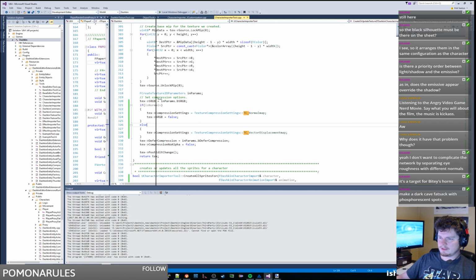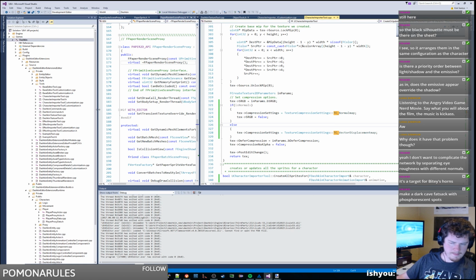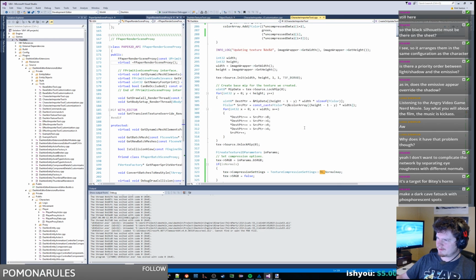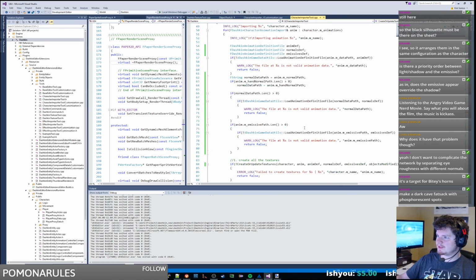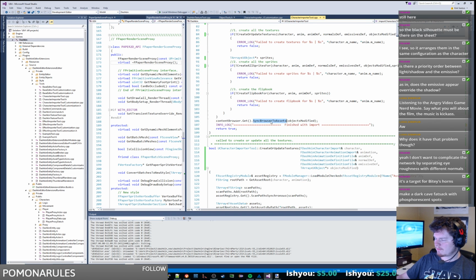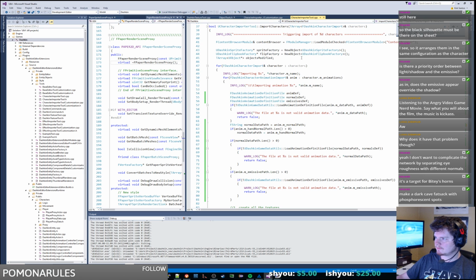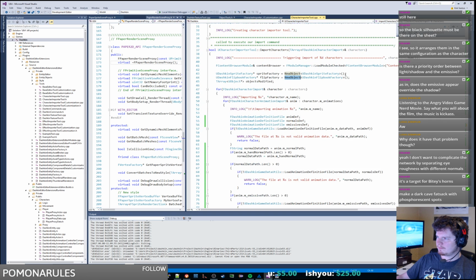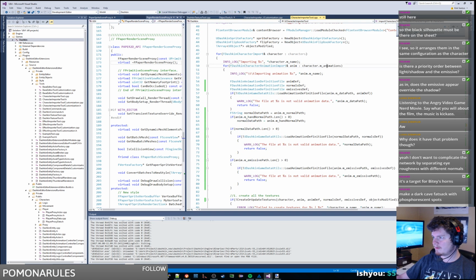Alright, so what we need to do is we need to check out everything all at once for these objects. So when we import a character, I guess if we just saved everything for a character, it might work.